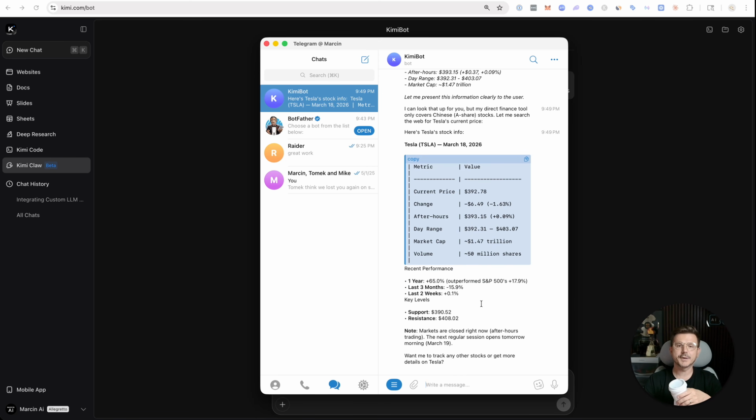KimiBot is set up. OpenClaw is up and running. Now let's get to the fun stuff. Let's look at some skills, because this is obviously where all the power of OpenClaw is opened up for you. But now you have it running. It's safe. It's secure. It's running on Kimi, and it has access to Kimi 2.5. So let's see what it can do with skills.